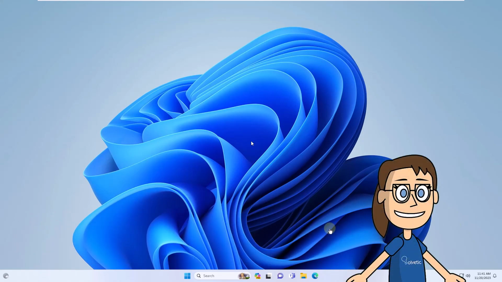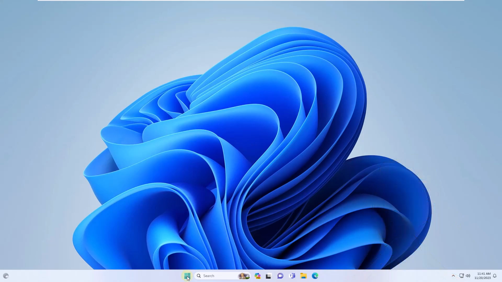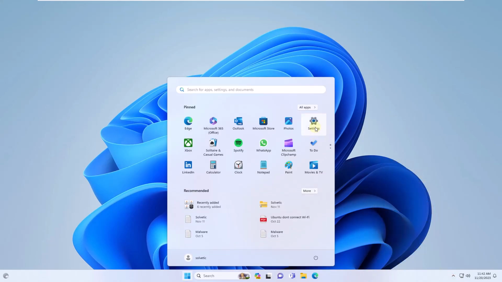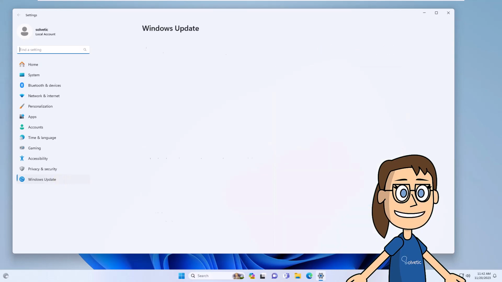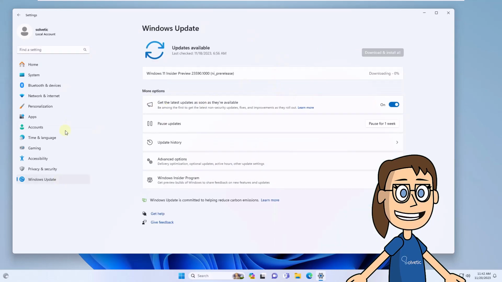To start, press Start and select Settings. After that, you will go to Windows Update. You are going to click on Check for Updates to check if there is an update available.